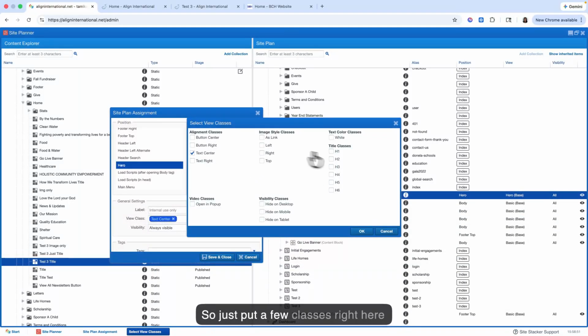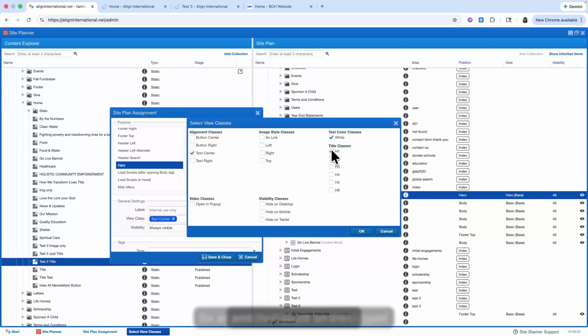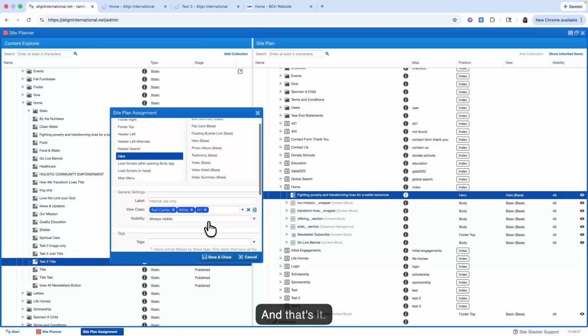So I'll just put up a few classes right here for the static content item. So alignment classes, how I want my text aligned. We're not using any videos in this case. Visibility, if I want to apply those, maybe I want a specific one to show up on mobile, maybe not on desktop, I can try to use those ones as well. If I have any image styling classes going on, right? If I'm trying to use an image for something specific, I can use those. Here I want my text color to be white, then I'll apply that. And then our heading, right? So heading 1 typically will be the biggest, and then go off smaller to heading 6. I can hit OK, and that's it.